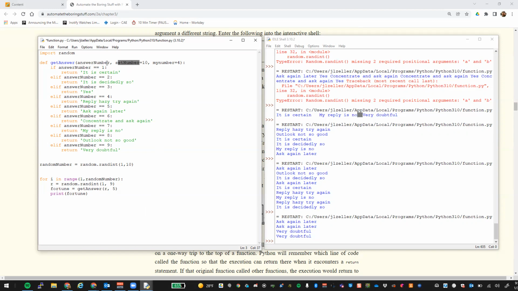Yeah, so this is positional as it comes in. Because this doesn't have an equal to something, this is a required parameter. These two are optional parameters, but they are positional. So if I pass in a 5 and a 3, then 5 will get assigned to set number, 3 will get assigned to my number.